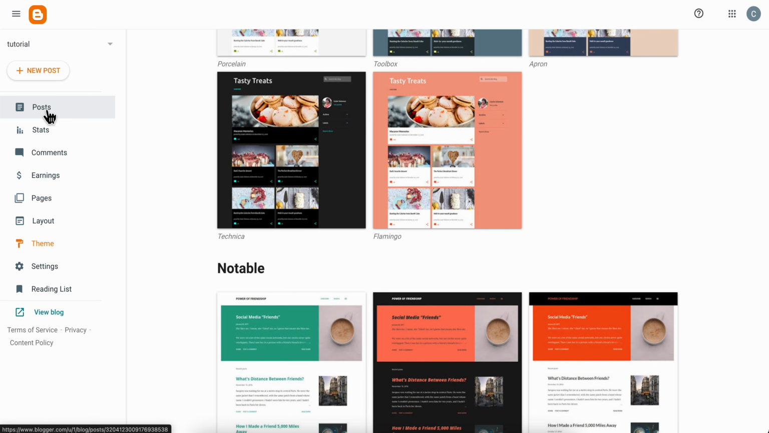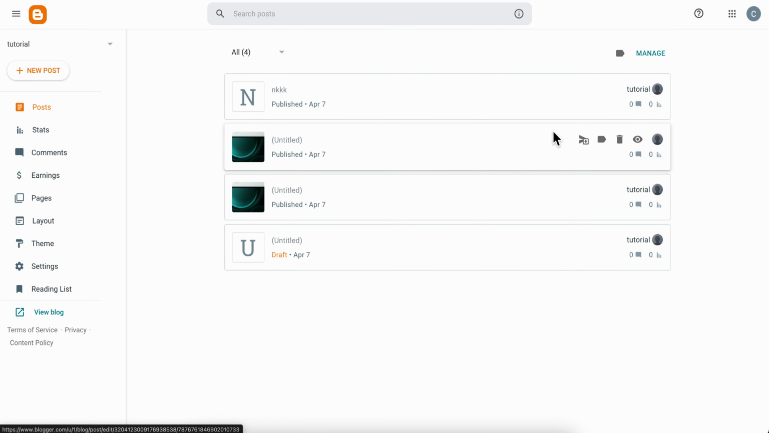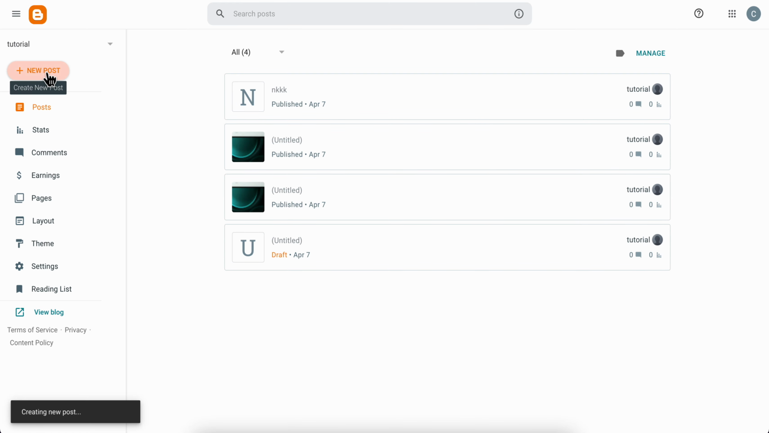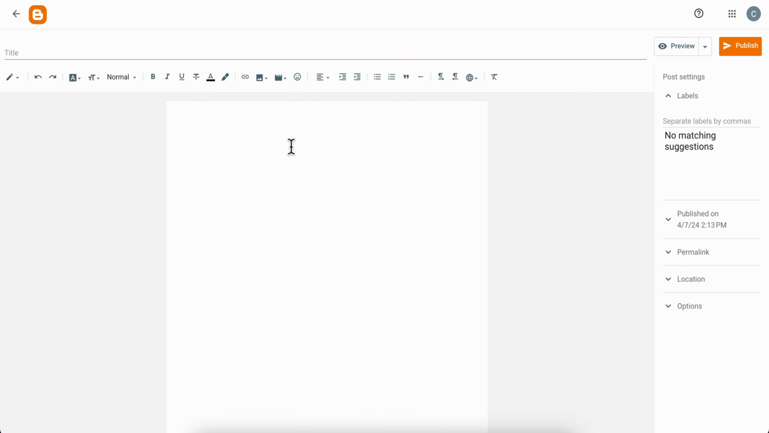After you choose your theme, what you're going to have to do is simply go to Posts, and here you can start creating new posts. As you can see, I already have 4, so you can simply click on Create New Post in the top left corner, and here you can start publishing content. You can start typing, you can add links, you can add images and videos, and then you can simply click on the Publish button, and basically that's it.